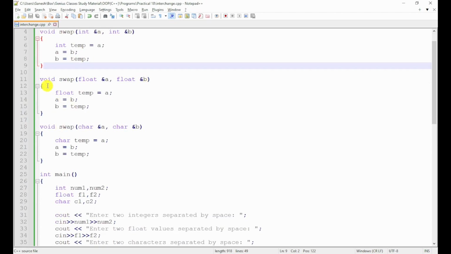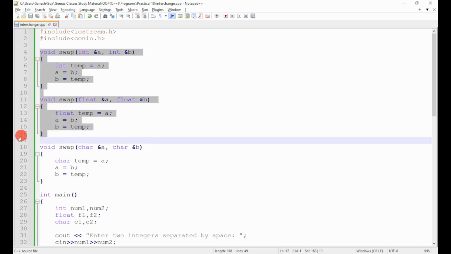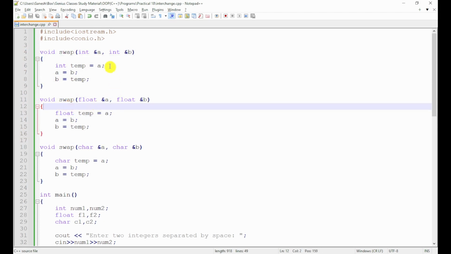Similarly, I am defining one more function, void swap. It has the same name but a different set of parameters, so this becomes function overloading. We have designed two swap functions, but their parameters are different. Inside it, again I am taking input as two float addresses: float ampersand a, comma, float ampersand b. These are the parameters of float values passed as addresses. Again I am taking a third variable for interchange: float temp = a, a = b, and b = temp.